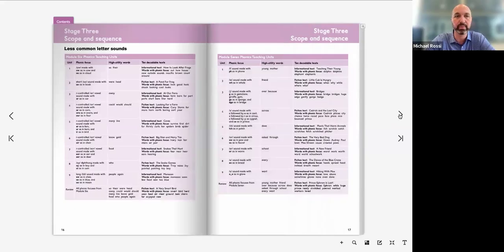Moving into the scope and sequence, we can see that there are 2 modules. Each module consists of 10 lessons or units. So this would be basically 20 weeks of instruction in Flying Start to Literacy Phonics Stage 3.